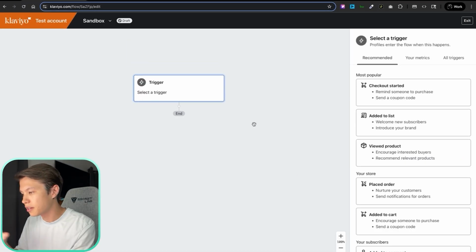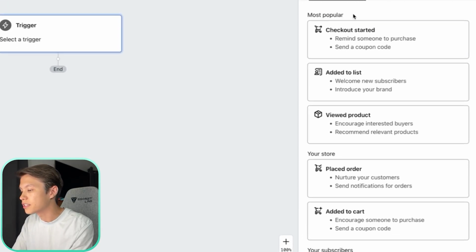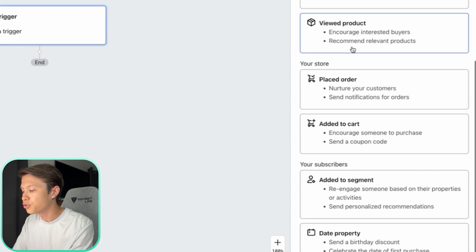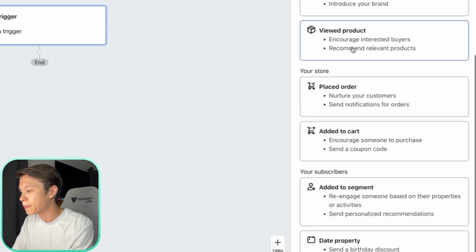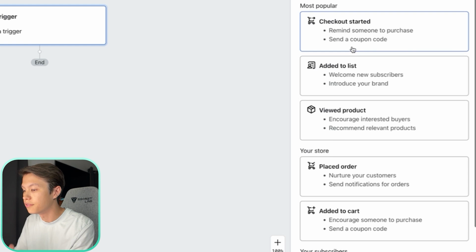So just a piece of terminology here. A trigger is essentially what starts the flow. It can be triggered by an event, it can be triggered by somebody being added to a list. Here on the right side are some of the more popular ones. It can be triggered by a bunch of different things, even custom metrics that you decide to set up in your backend.